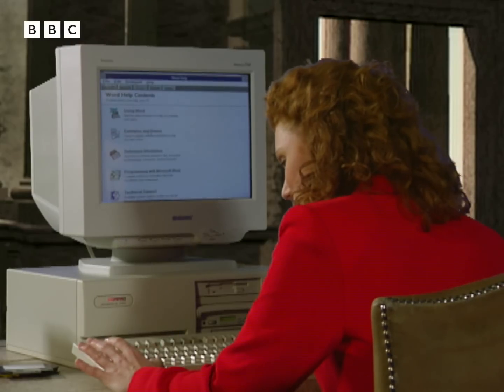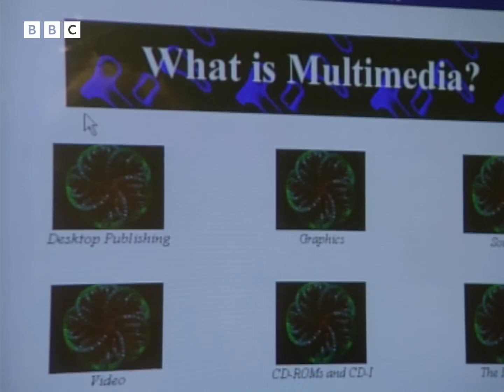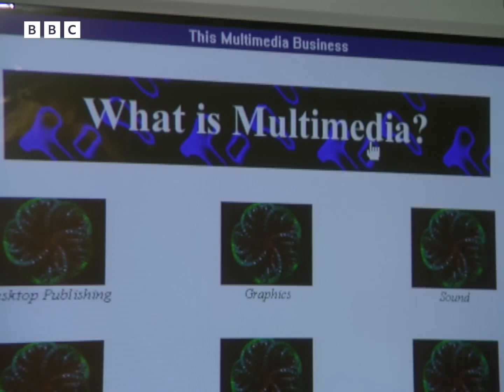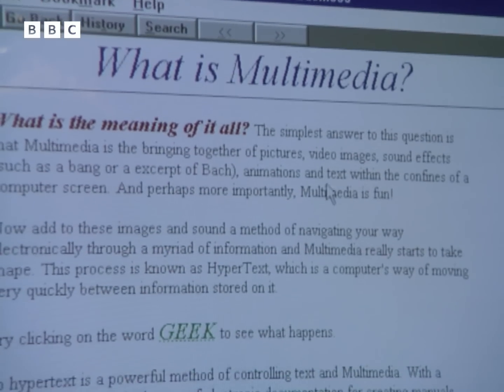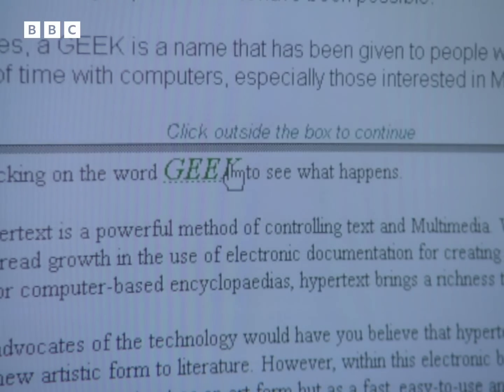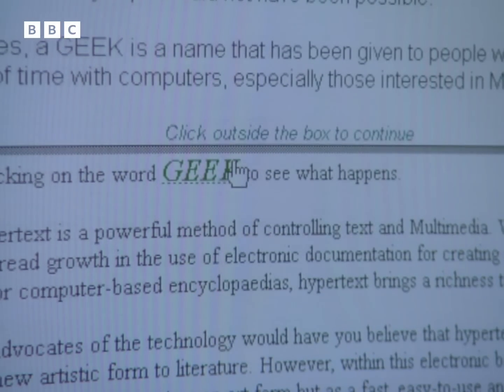to another. You can think of them a bit like shortcuts, but hyperlinks can take me to more exciting places than just another part of the document. We've put together a package to show you some of the flavours and possibilities involved in multimedia. We've included our own hyperlinks. Here's one, geek, and if I click on it, I get a definition of the word geek, which in this case means somebody who's spending too long on their computer.